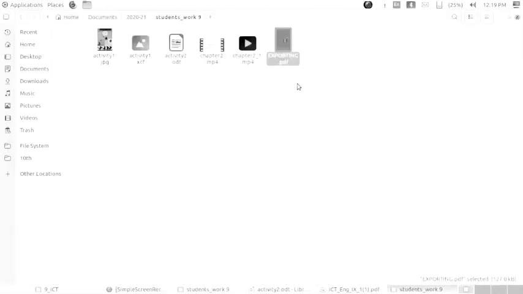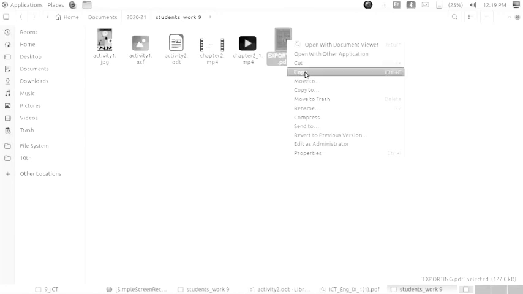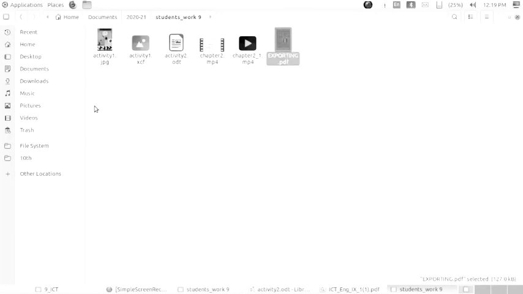Now you can right click here, then you can copy here, and you can connect a mobile phone or pen drive or anything, and paste it to the mobile phone or pen drive. But this ODT file cannot be portable. It is only supported in the operating system that is having Ubuntu.